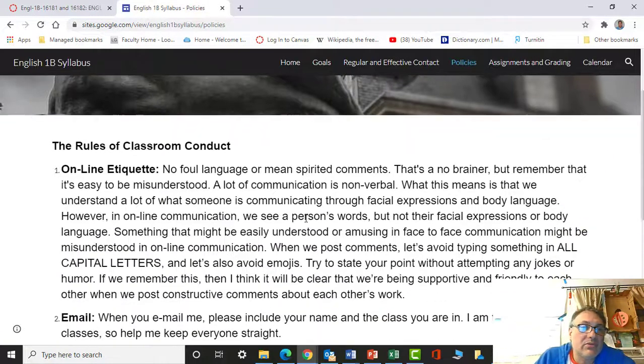So I was talking about discussion boards and chat rooms. Let's just talk about online etiquette. I think this is a no-brainer, but let's talk about it for a minute. Obviously, no foul language or mean-spirited comments in the chat room or on any of our discussion boards. Remember, it's easy to be misunderstood in an online environment.